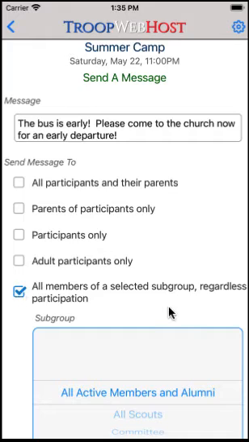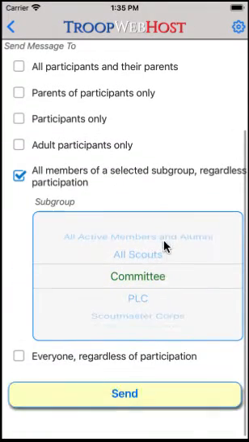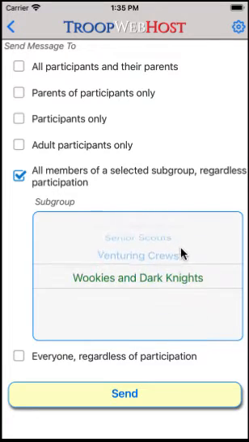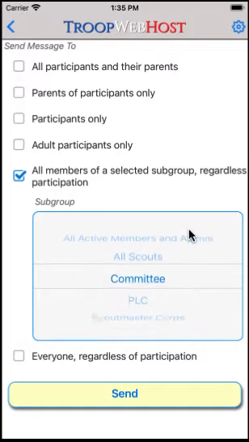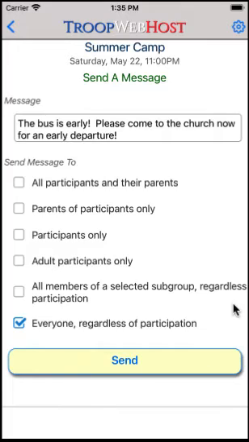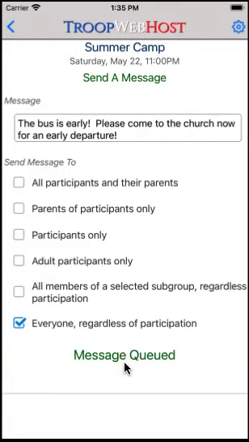The first lets you send the message to everyone in a selected dynamic subgroup. See how you can scroll through the list of subgroups to find the one you want. The selected subgroup will turn green. The final option lets you select all active members of your scouting unit. Press the Send button to add this message to our message queue.